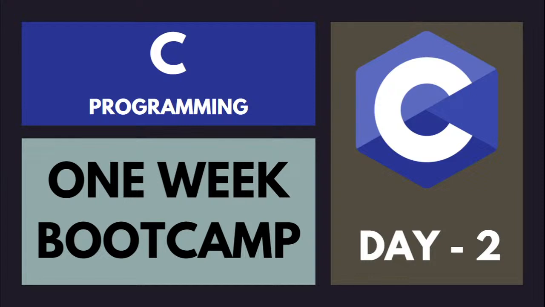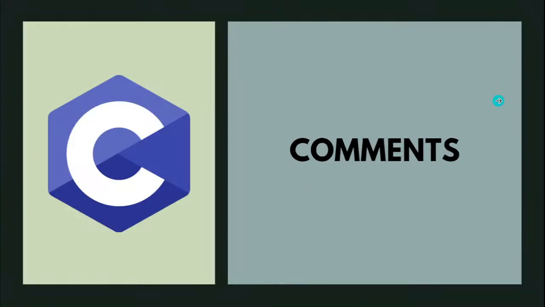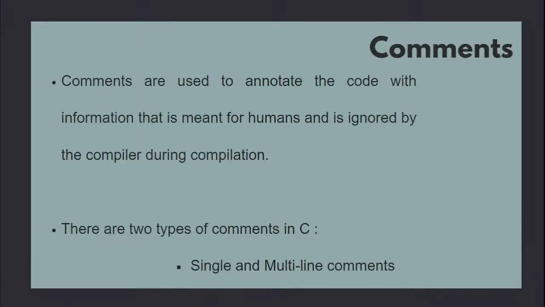Okay. So starting with day 2, we are going to see something called a comment. In a programming language, there is something called a comment. Comments are used to annotate the code with information that is meant for humans. It is completely ignored by the compiler during compilation. So this comment you are adding is for humans only.